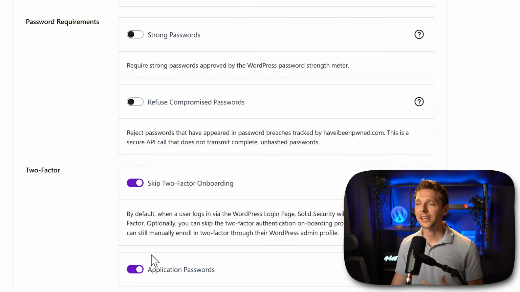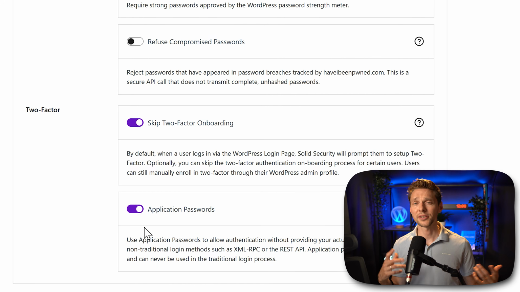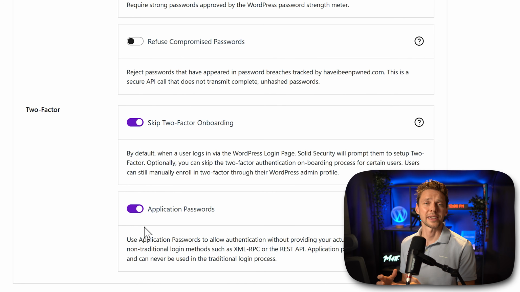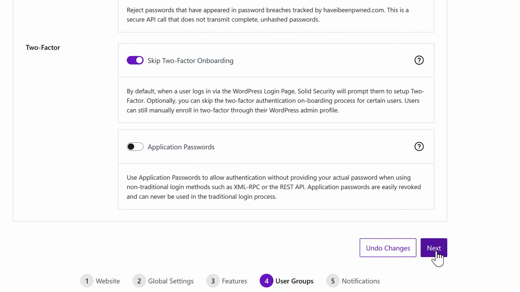Then the final thing is application password. If you're not a developer and you're not connecting other services to your WordPress website, you might just also disable all of these, because it's not necessary if you use just the traditional login process. Press over here on next.